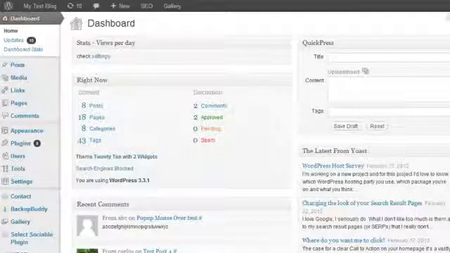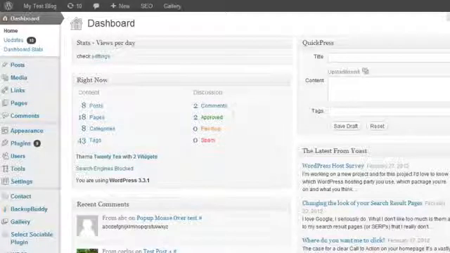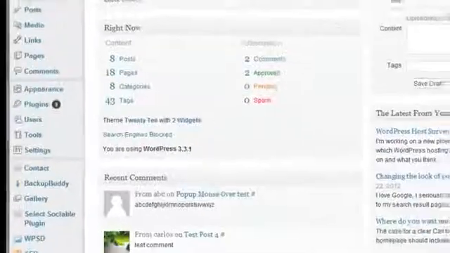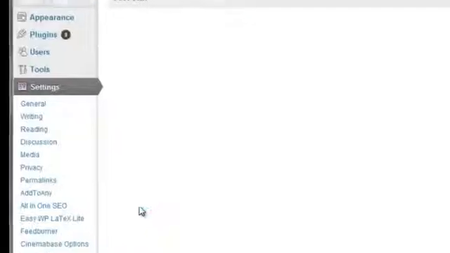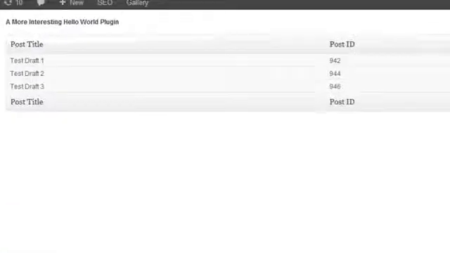Now in the previous video, our plugin queried the WordPress database immediately upon clicking the plugin administration page link in the settings menu. So we'll just do that again just to refresh our memories. We go to the settings menu and select our plugin, which was called My First Plugin. As you can see, we've queried the database and displayed all the posts which are in draft mode.